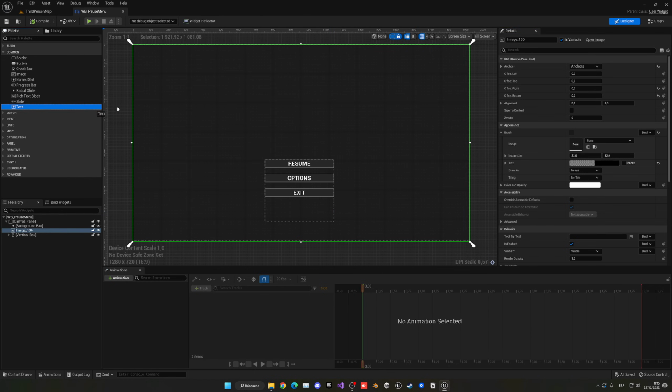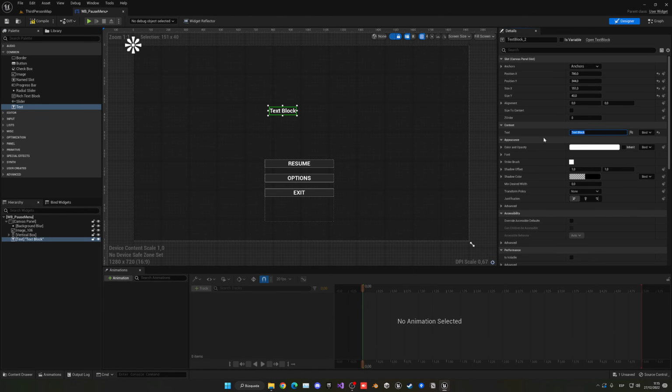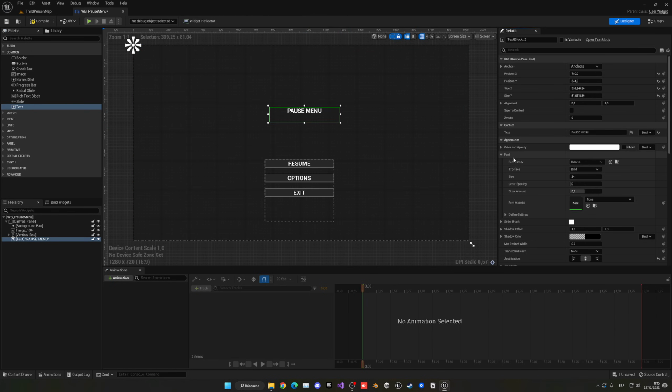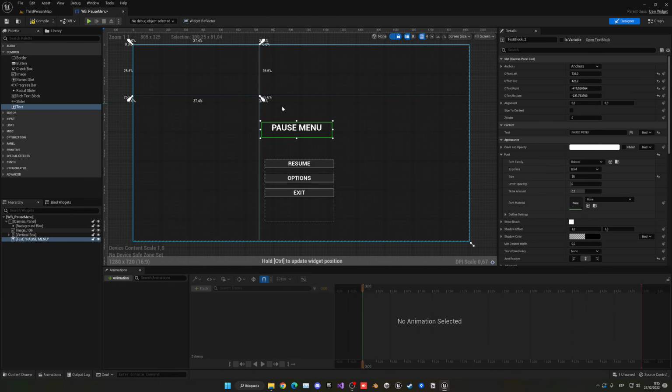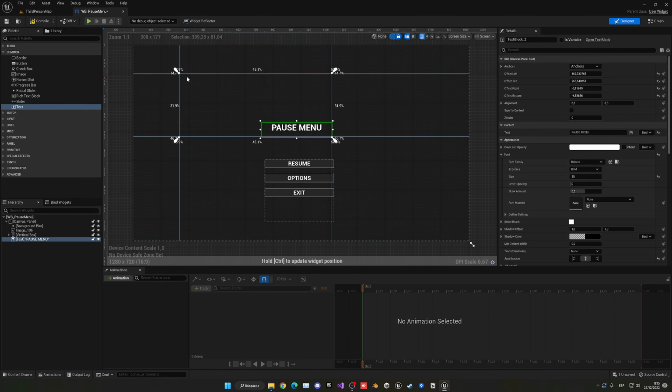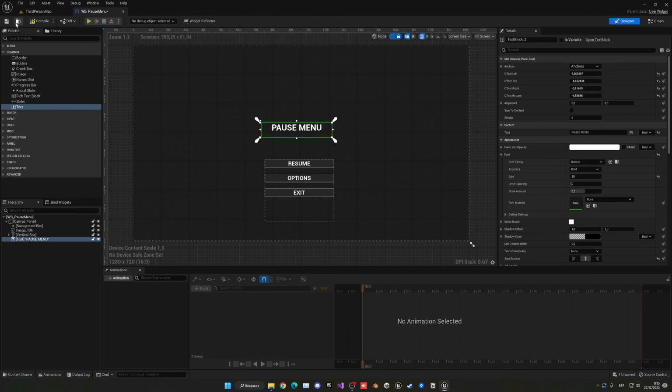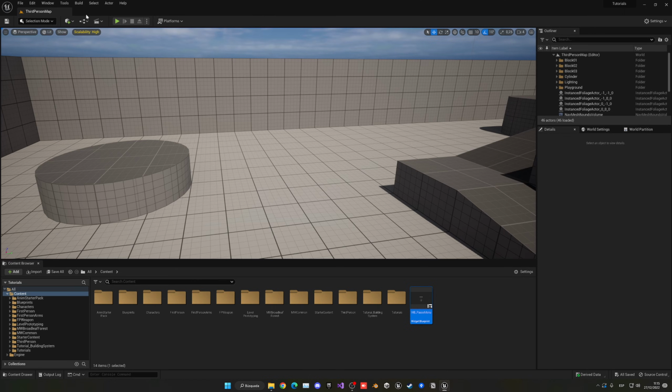Great. And I'm also going to add a text over here. It's going to say pause menu. There we go. Put it over here, a bit centered, and the font is going to be a bit bigger. Then we put it over here real quick and set the anchors to the corners so it can rescale correctly. Great. Now we can go ahead and close it.